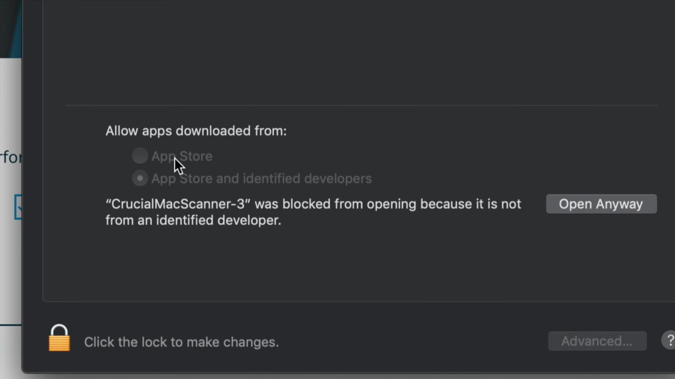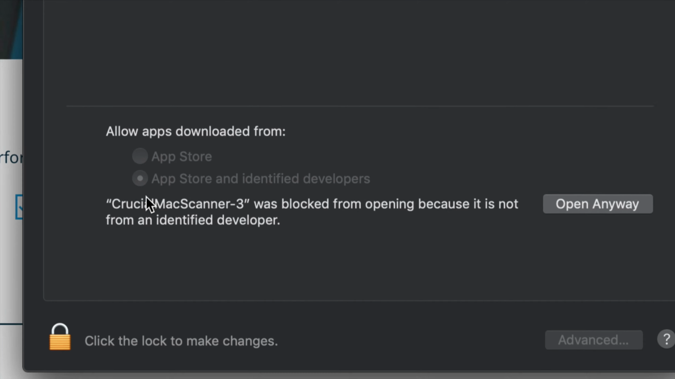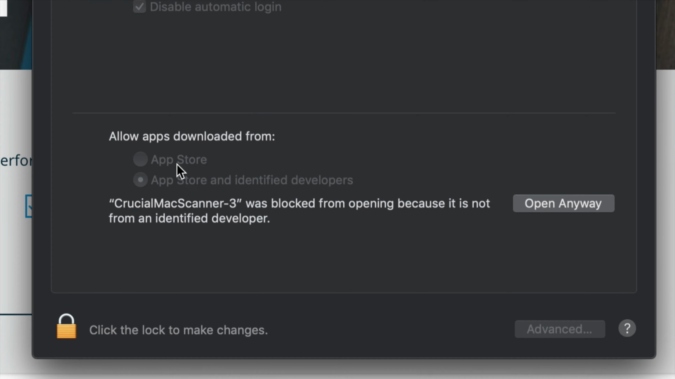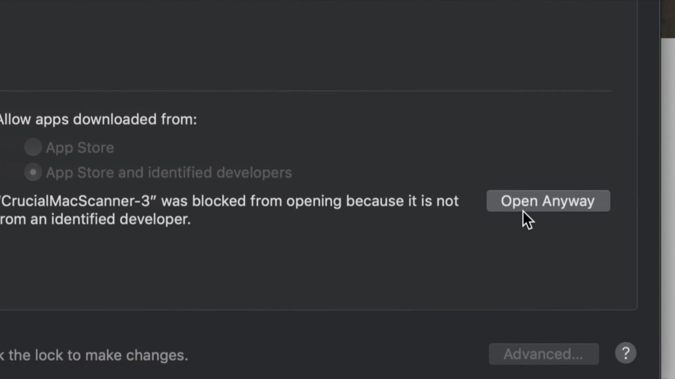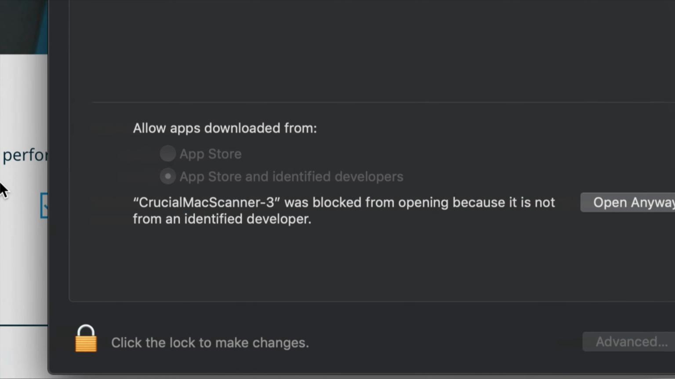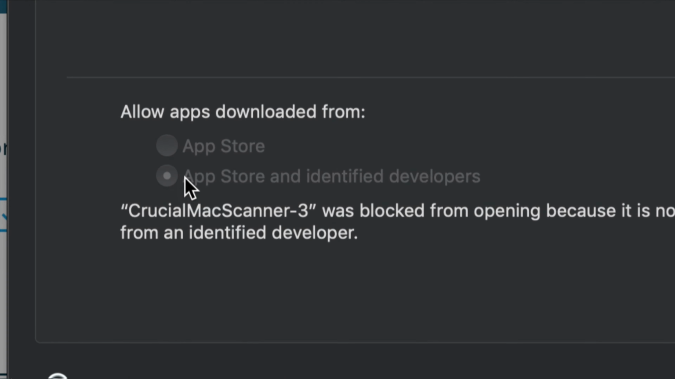Before, with older Macs, we had 3 options, and at this point you would just tap on the third option. With newer Macs, newer macOS, there are only 2 options. And right here, you will see right away it tells you Open Anyway. Make sure you have selected the second option right here.